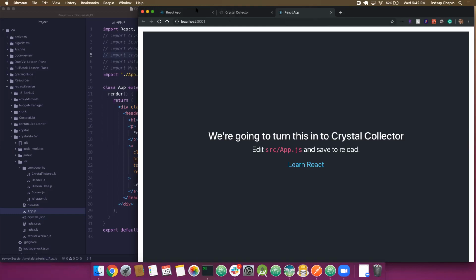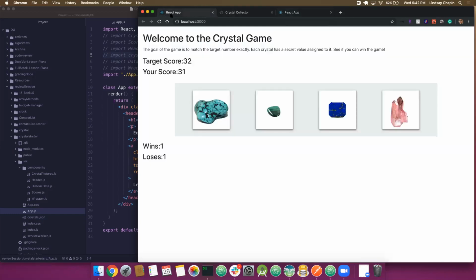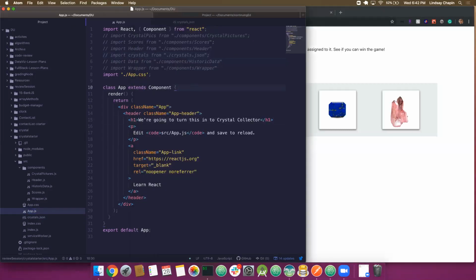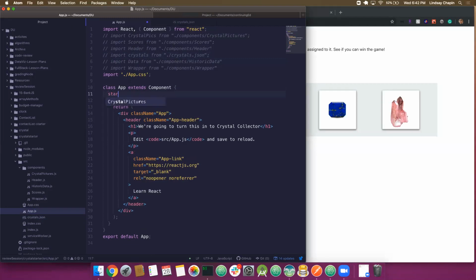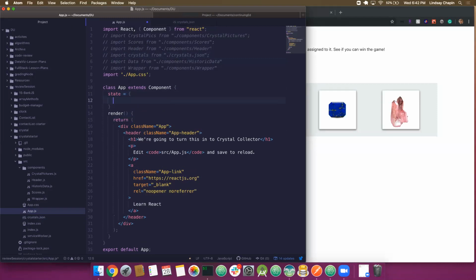So the first thing that we're going to think about is, what do we want to keep in state? If we come to our app, it extends our component. The first thing we're going to do is state equals, and then this state is an object, in app.js. State is an object that has key value pairs. The very first thing, I'm going to uncomment this crystals on line 5, and we're going to put that in as our first argument because this is something that we need access to.